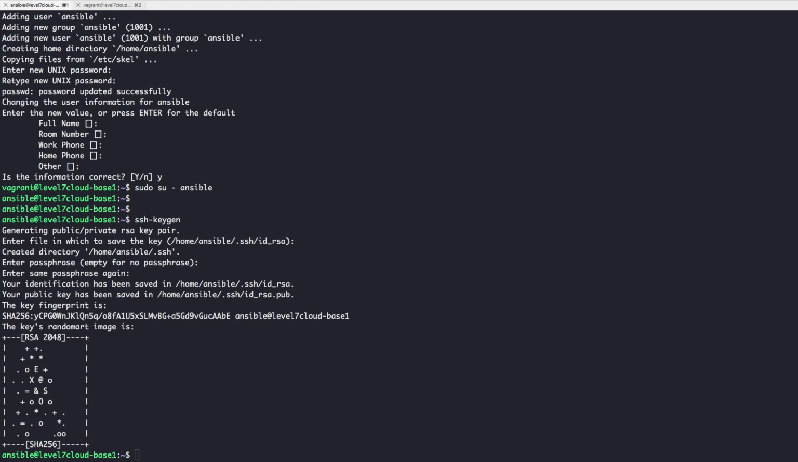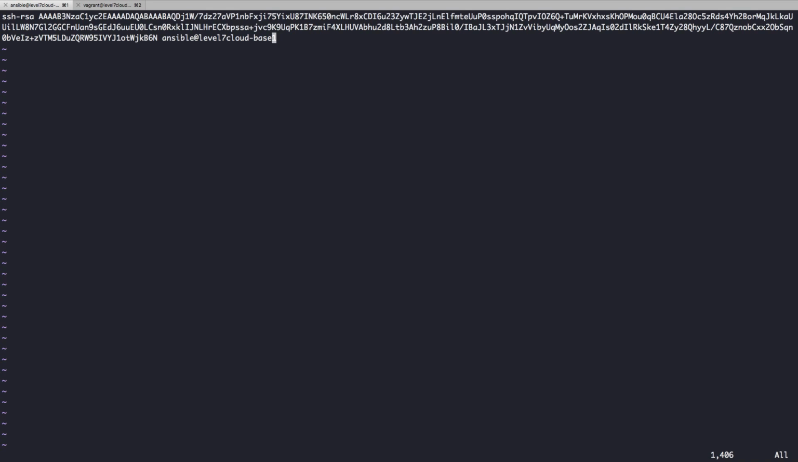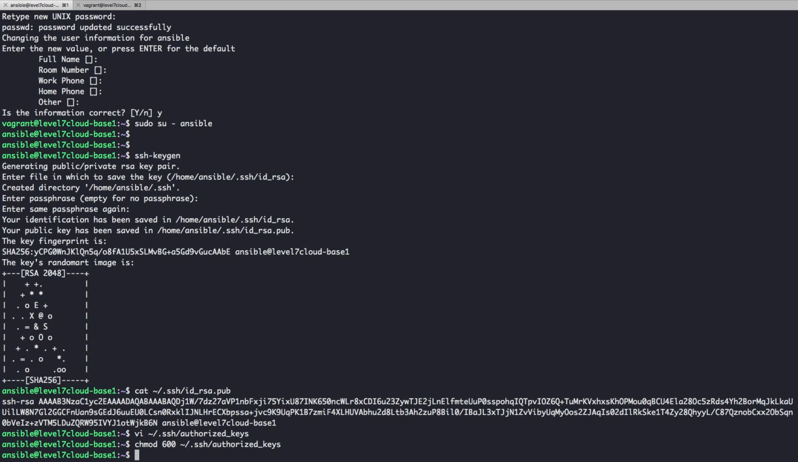So now that we've generated the key, we're going to cat out the public key. And what we're going to do with this is take this key and add it to the authorized keys on the same server, so the Ansible server can manage itself. So I'm going to create this file, I'm going to add the key to it, and then write that out. And then once I do that, I am going to change the permissions on that authorized keys so only the Ansible user or root can read it.